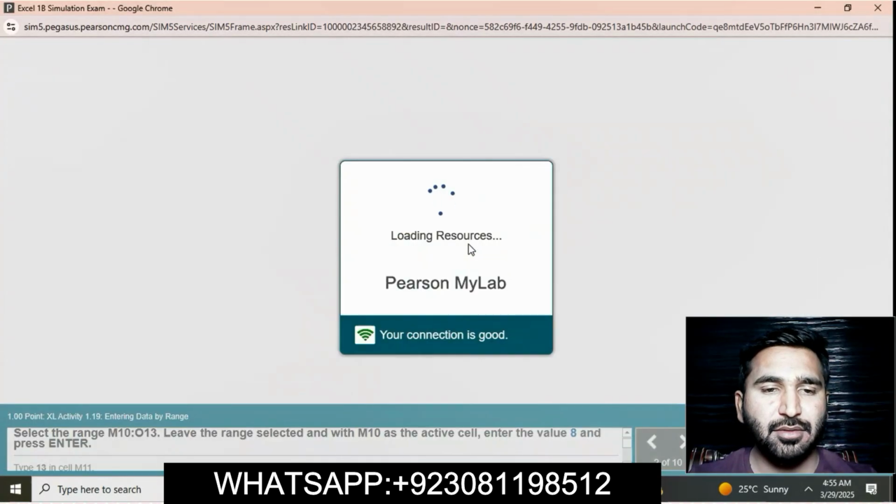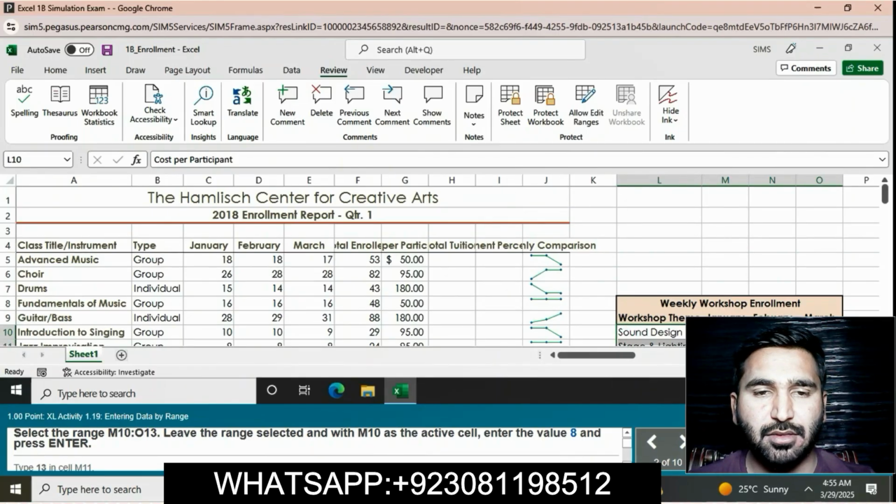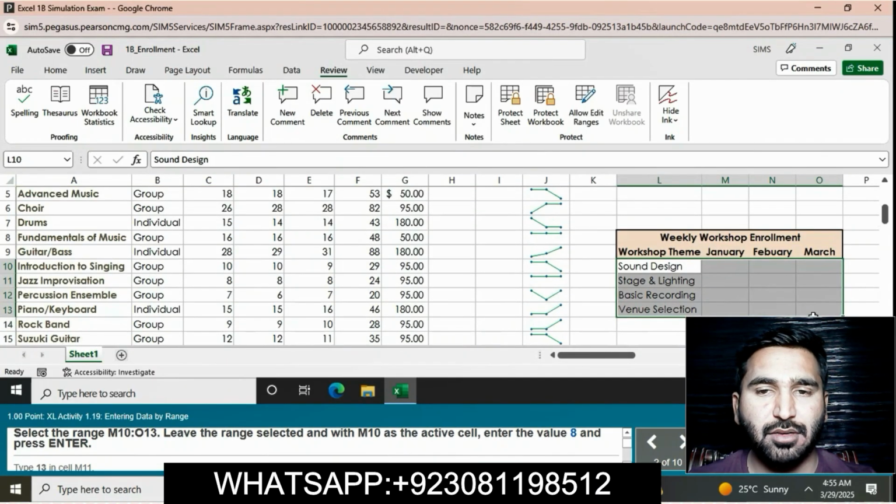Now moving on, the next question is question number 2. Select the range M10 to O13. Leave the range selected and, with M10 as the active cell, enter the value 8 and then press Enter. First we will select this range M10 to O13. Leave the range selected with M10 as the active cell, and enter the value 8 in cell M10.